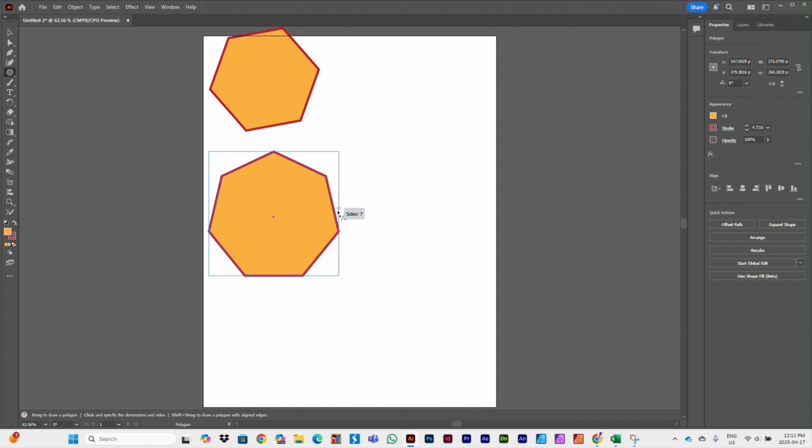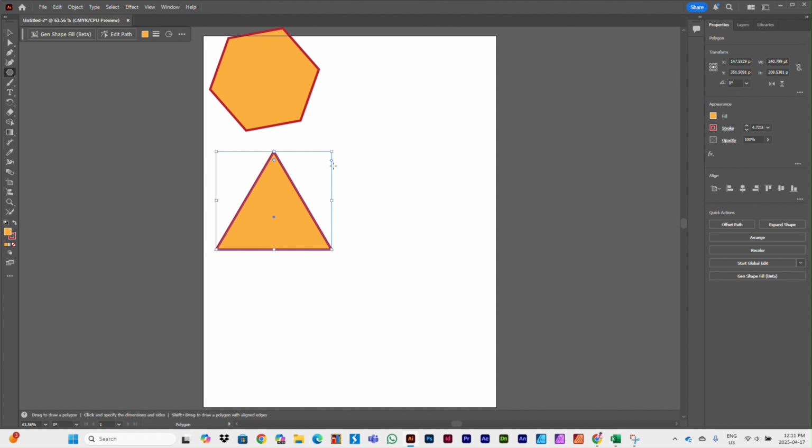Take it here, click it, and press down to increase the number of corners in your shape. Do the opposite as well, drag up and make the corners less. The least number of corners this can make is 3.